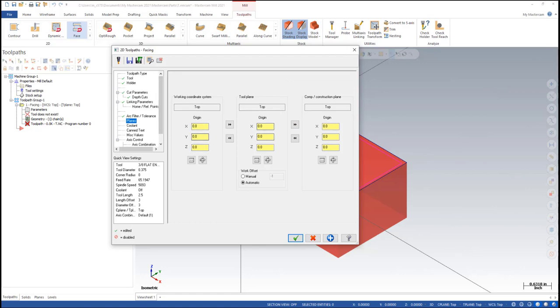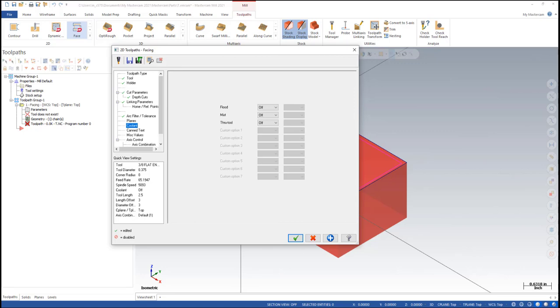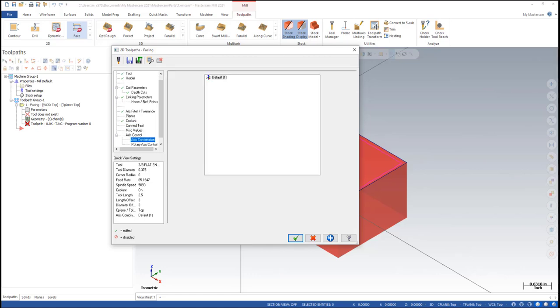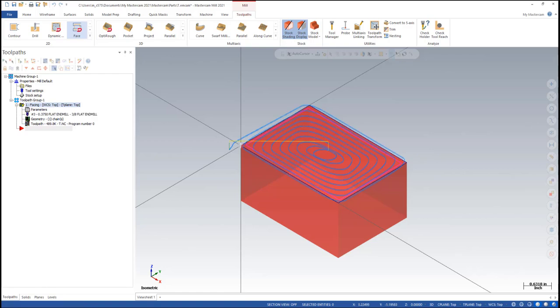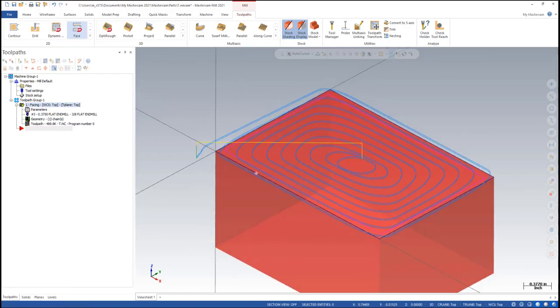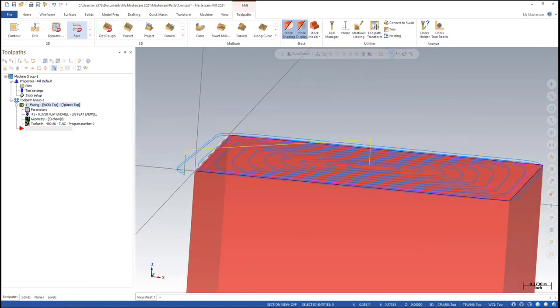Planes, that's fine. We don't need to mess with those. We do want to activate coolant, so we want to turn flood coolant on, and the rest of these values are fine. We don't really need to worry about that. And so we green check it, and then it generates our toolpath.